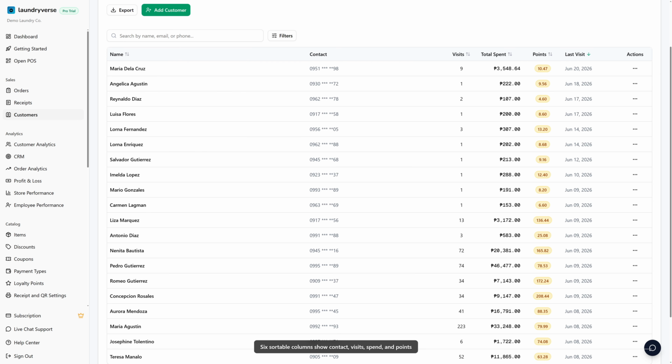Each row is one customer. Six sortable columns show name, contact, visits, total spent, loyalty points, and last visit. Tap any column header to sort.